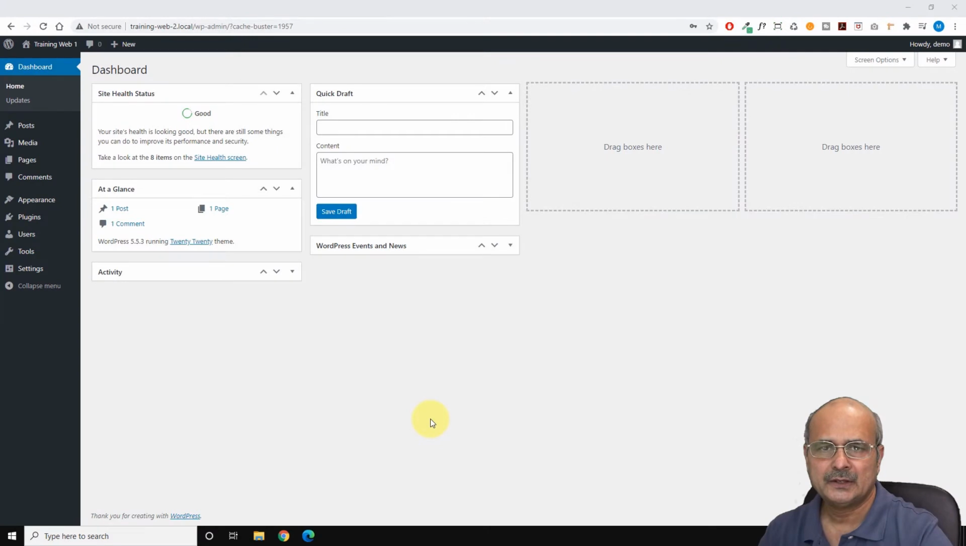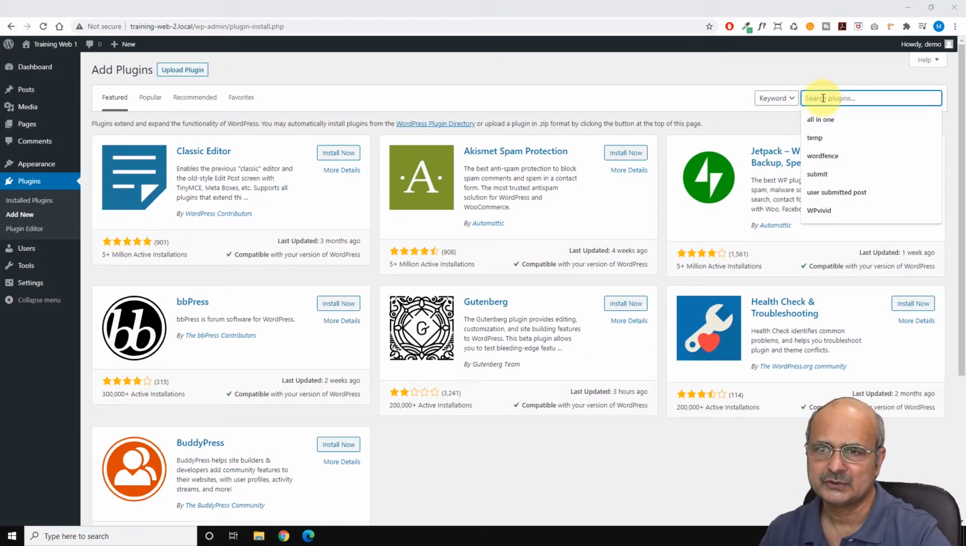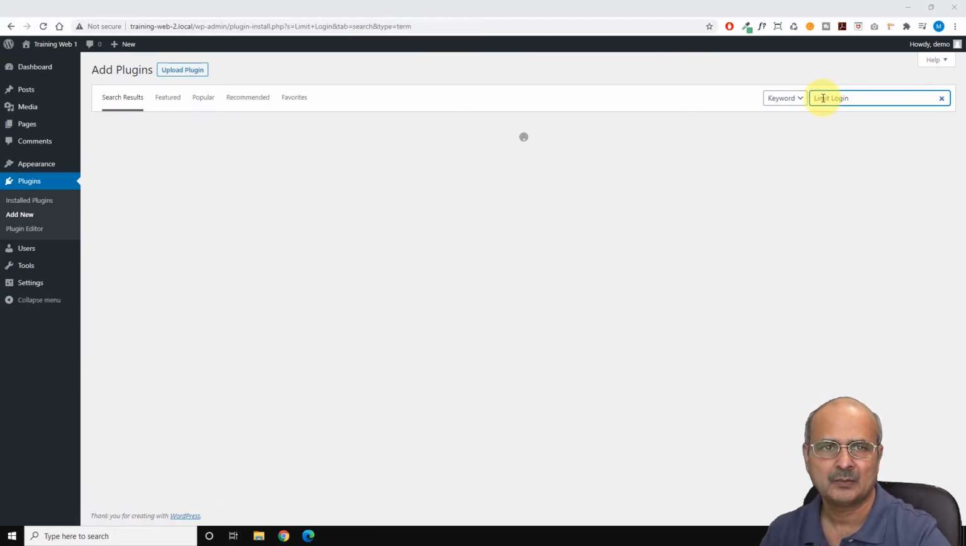Here we are in the dashboard of one of my tutorial websites. We are going to use one plugin to add this functionality to our website. So just go straight to the plugin and click on Add New. As you are greeted with this page, try searching in the search bar. The name of the plugin is Limit Login Attempts. Just write down limit login, and you will see that the plugin will appear.